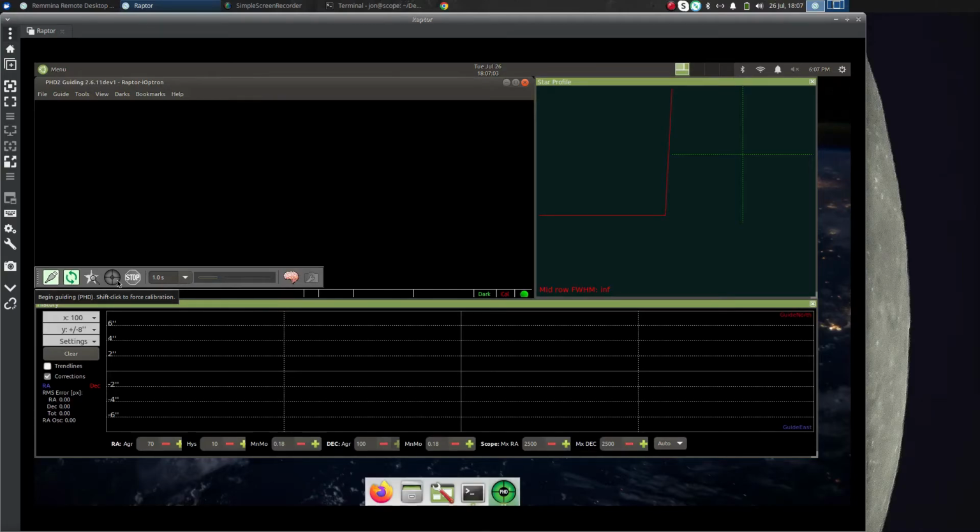When you initially start with PHD, it's going to do a calibration. It does that once every session when you first start it up. And after the calibration, which takes about a minute or two, the next time you press that button after you've moved the telescope somewhere, it will immediately start guiding instead of going into another calibration. And then, of course, if you want to stop, you just hit stop.